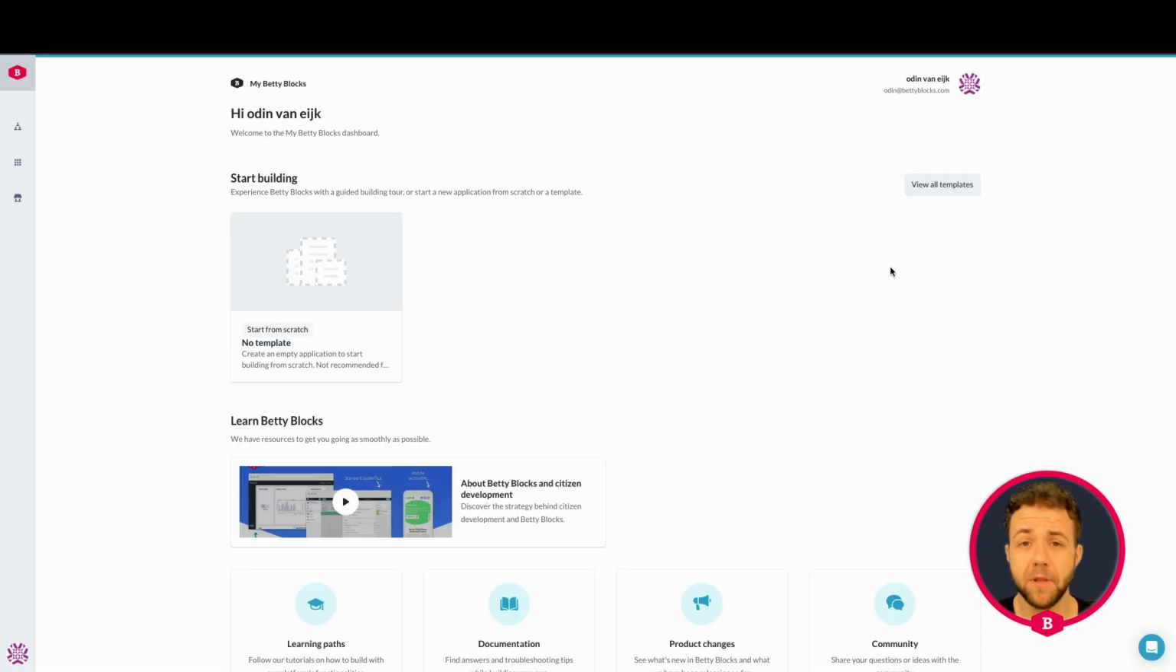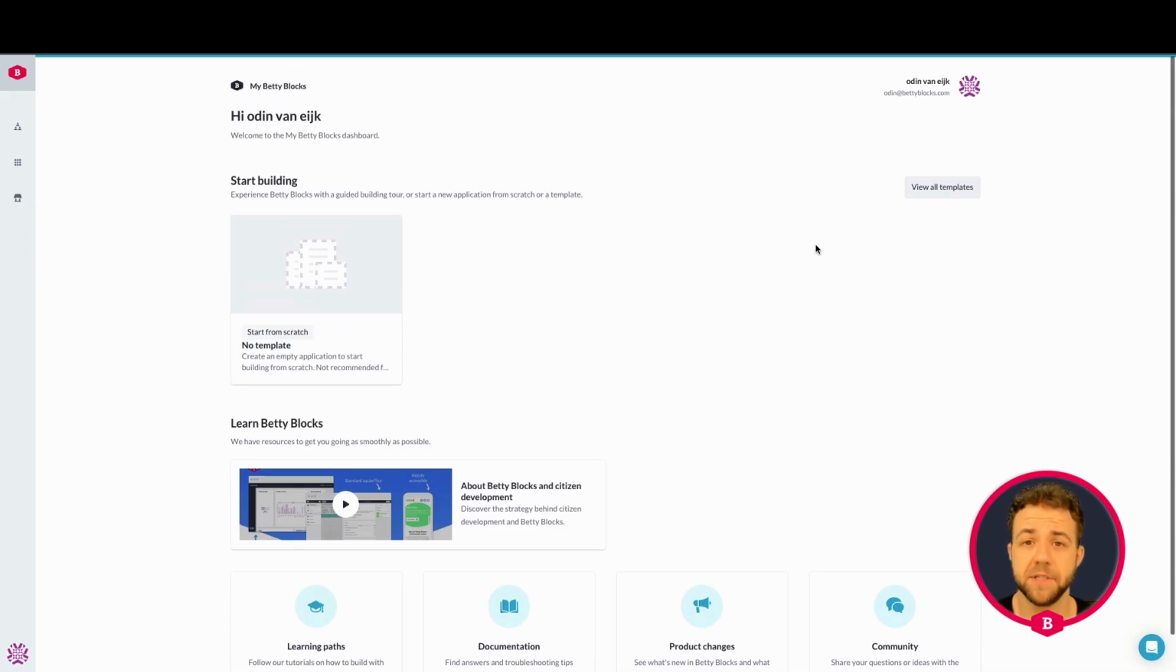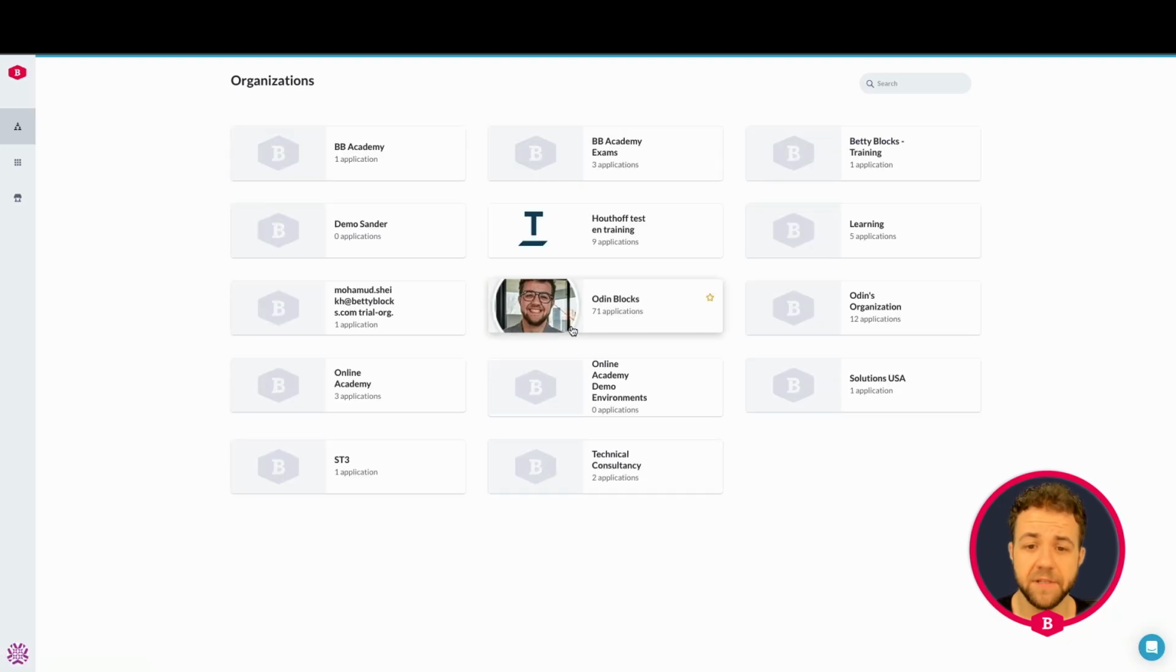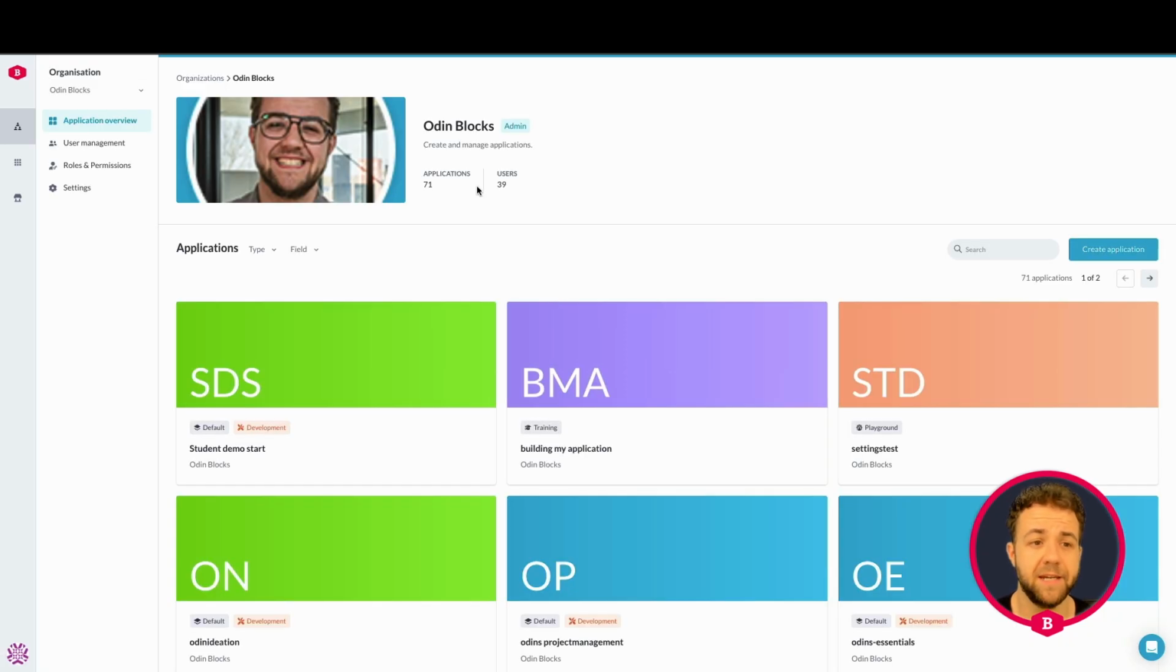First things first, the moment you log into BettyBlocks, you will likely arrive at your dashboard. On your dashboard, you will find multiple sources that will help you get started with building. However, we would like to get started with creating our own first application, and we're going to do so either from scratch or by picking a template. You can also pick the organization for which you want to build an application. So I'm going to dive into my own organization, and in here there are multiple applications ready, but we are going to create one from scratch to get started.